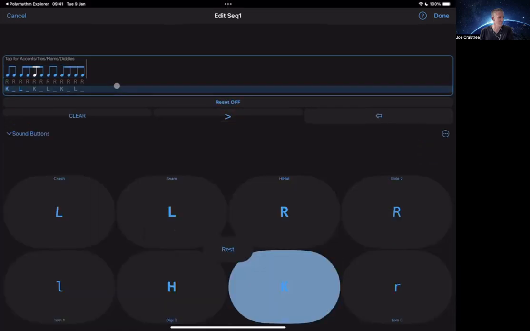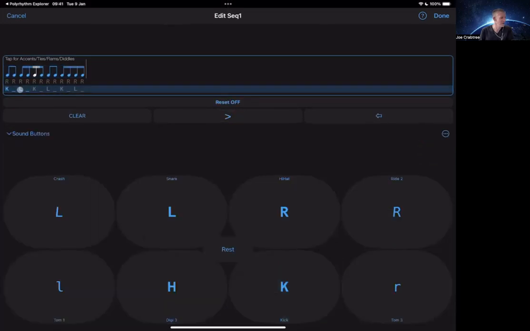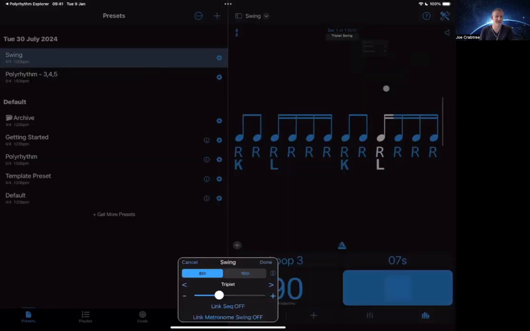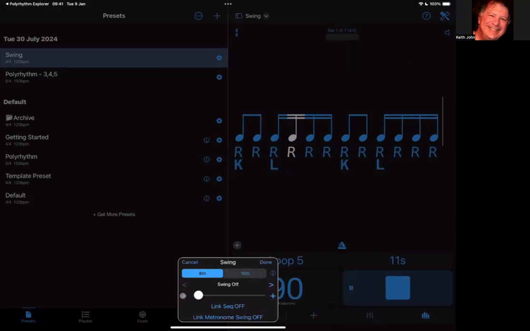Let's put the kick there. That should do it. Okay. So that's swinging the 8th notes to the triplets and playing the 16th note straight. So take this all the way off. 1 and 2 and, 3 and 4 and. If we do a triplet swing, 1 triplet, 2 and, 3 triplet, 4 and.